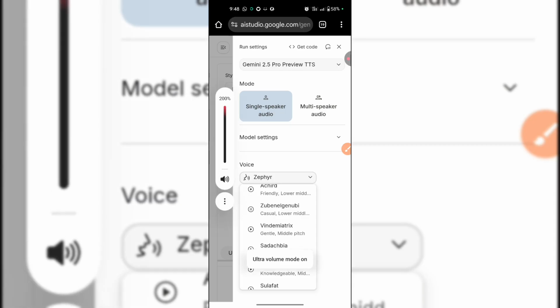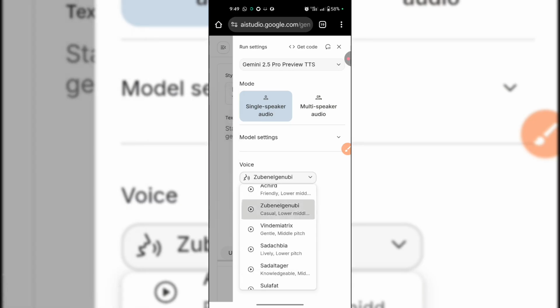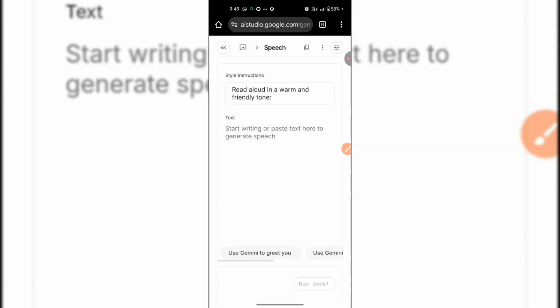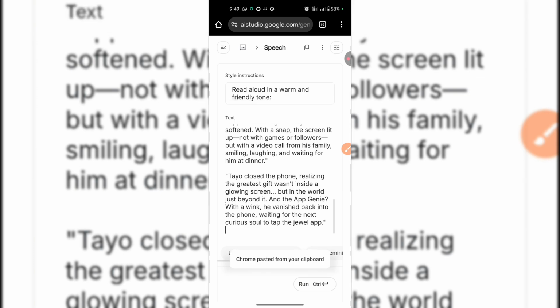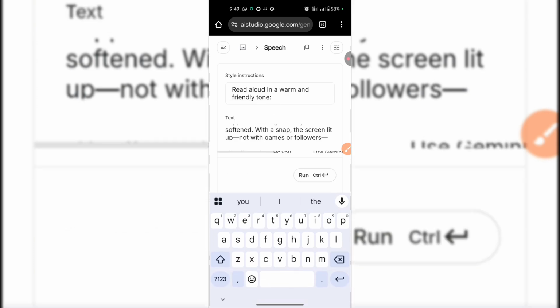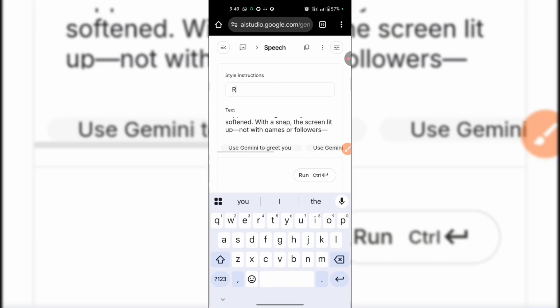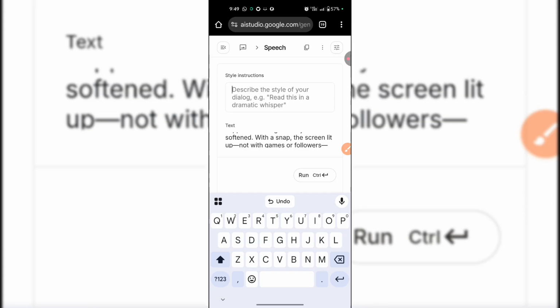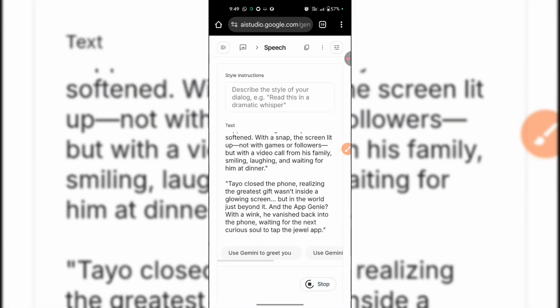What kind of masterpiece are we aiming for? So this is the voice that I want to use. One thing I like about this platform is that it has emotions. So I'm just going to paste the story here. Now remove this style. Now I'm going to run it so we can generate our voiceover. So let's wait.